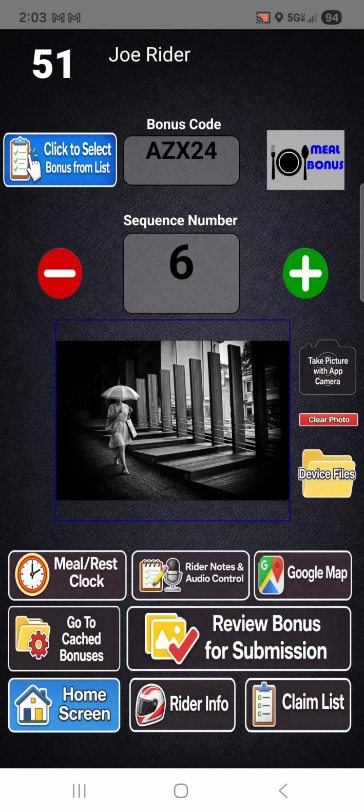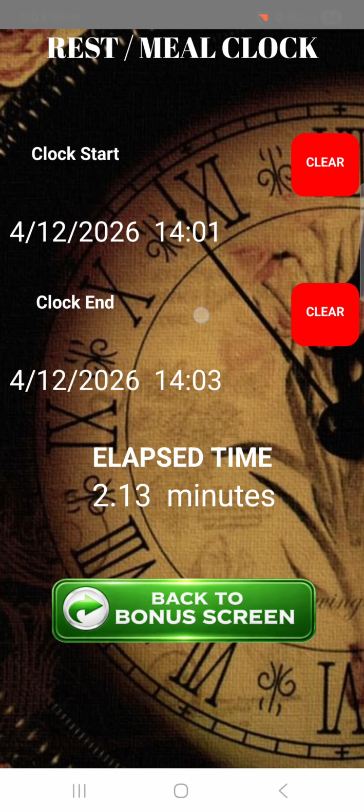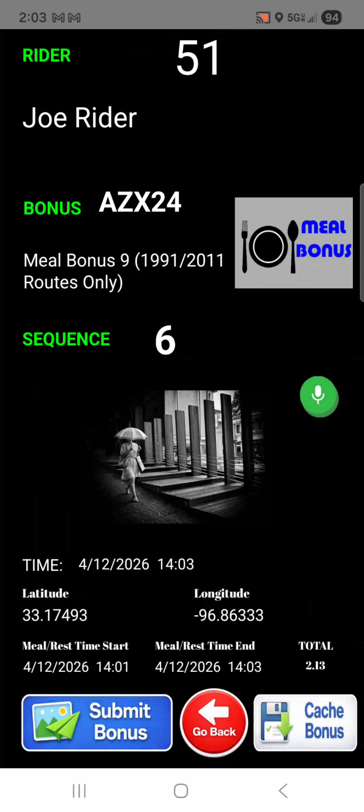But if that's not good enough, I can come back there. Now I'm at over 2 minutes. So we'll say that's where I want. So I'm going to click end. There. And it gives my final elapsed time. Go back to my bonus screen. I've done everything I need to do. I'm going to review the bonus for submission.